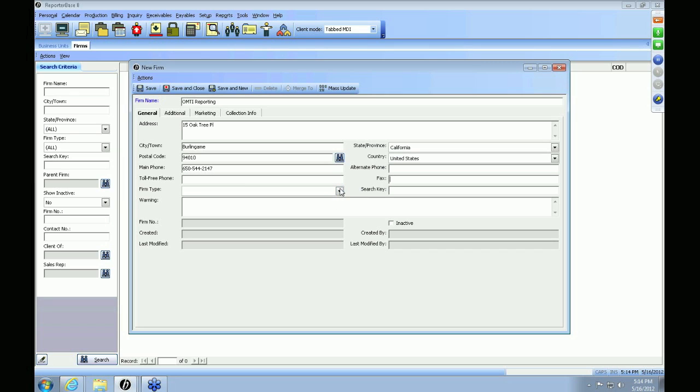Where it says firm type, you can use the drop down, and you can specify what type of firm they are. So we're going to specify the court reporting firm. Below where you see warning, this is an internal message that will only be displayed internally within the RB8. So whatever you enter in this warning section will not appear anywhere else but within the RB8. And it will always show you whenever this particular firm is being used. There will be a little yellow yield sign next to the firm name, and if you hover over it, it will show you what's in the warning section. I'll show you guys in just a little bit exactly what I'm referring to.